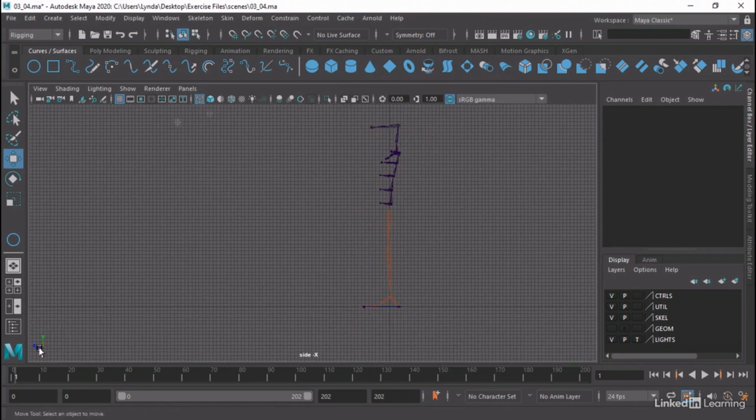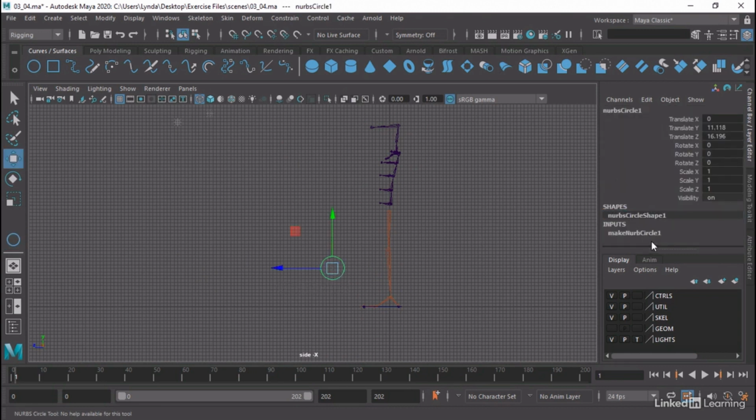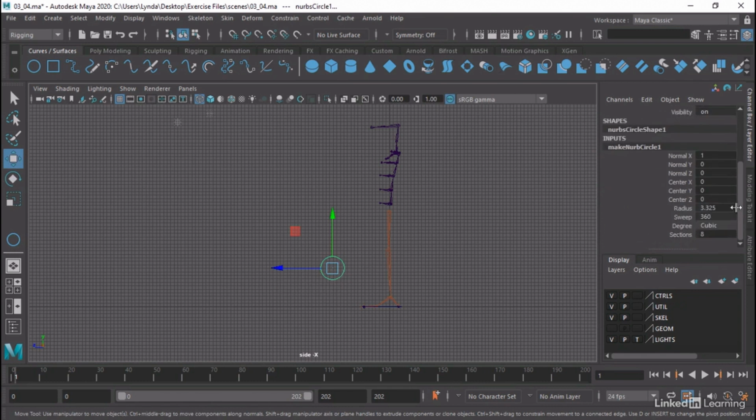And as you can see, we're pointing directly down X. So if we draw the circle here, it should be aligned. So I'm going to go ahead and create a NURB circle, just drag it on the grid. And then I'm going to double click on my shape here and go down. And let's go ahead and set the radius to 2.5.